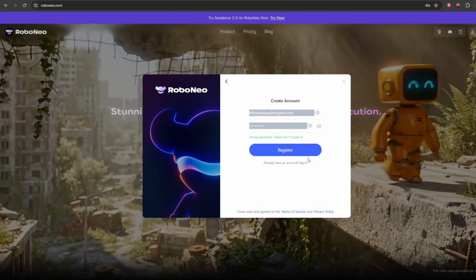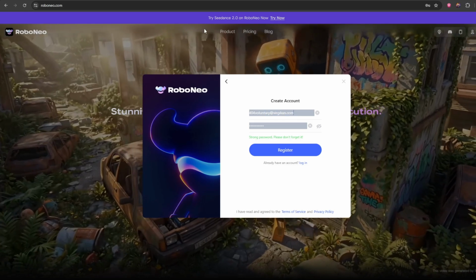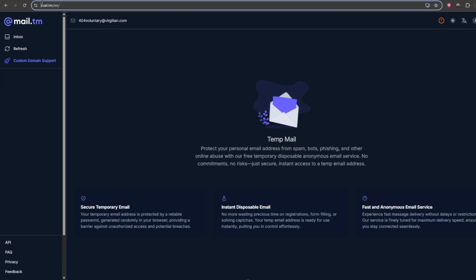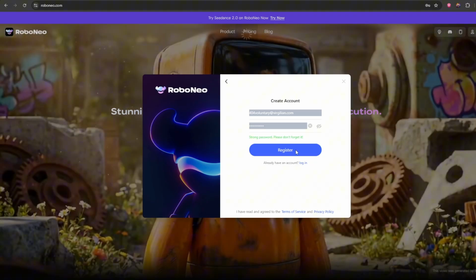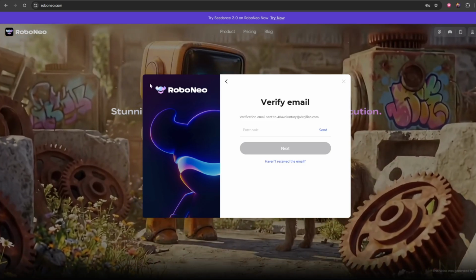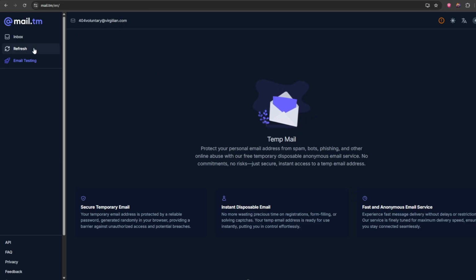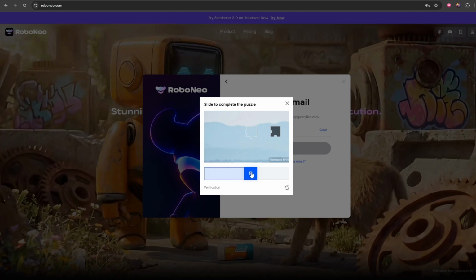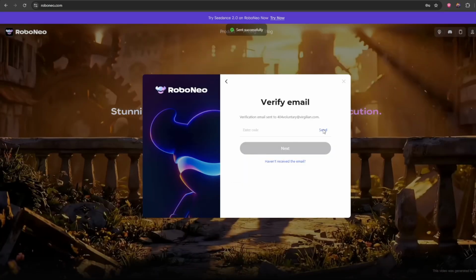In today's video, I'll show you how to access Kling 3 through RoboNeo and create cinematic AI videos without paying for expensive subscriptions. The crazy part, RoboNeo gives free daily credits and includes multiple premium AI models in one place. The website is called RoboNeo.